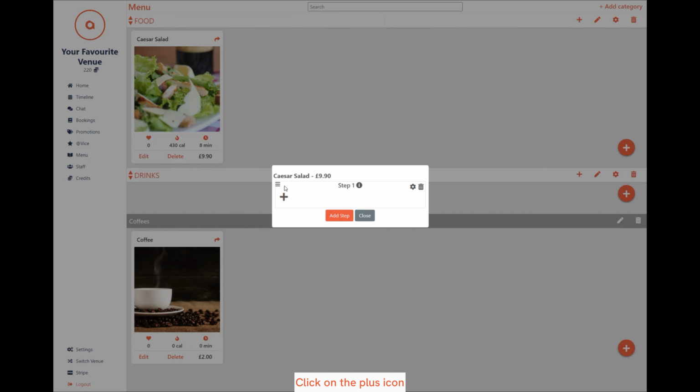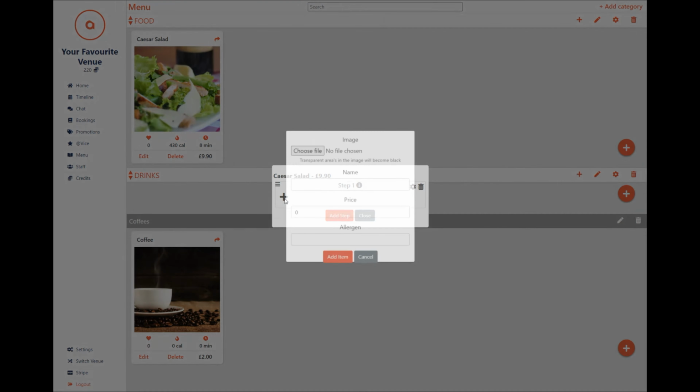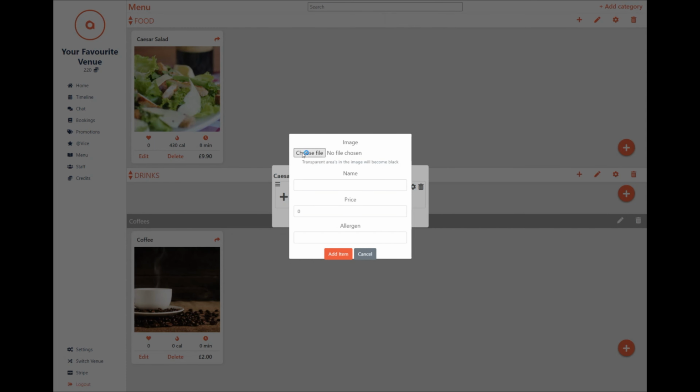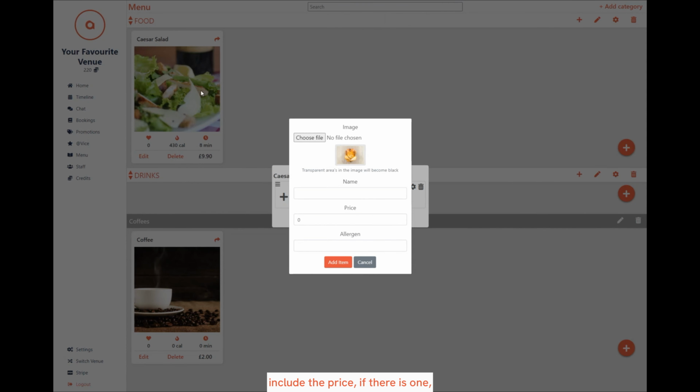Click on the plus icon to create the first option. Select the image you want to use, name it, include the price if there is one, and optionally the allergens. Remember, the price you set here will always be added to the base price of your item when a customer chooses the option in an order. Click on Add and your setup item is ready.